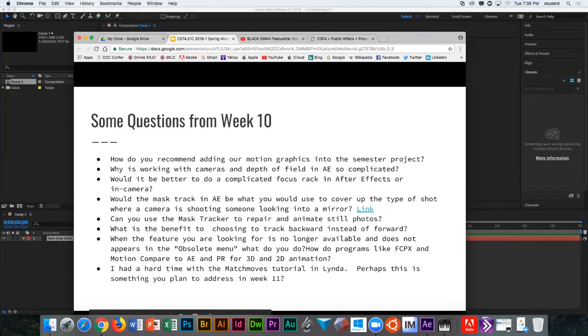Had a hard time with match moves in Lynda. Perhaps this is something I plan to address in week 11. It is absolutely something we are going to address this week. So match moves, which is basically the whole point of 3D camera tracking.